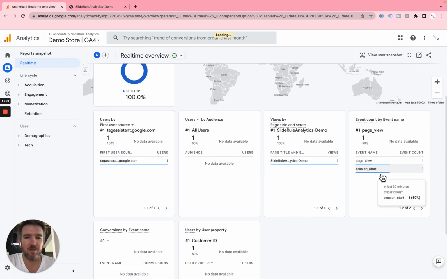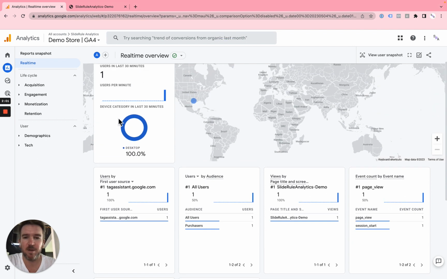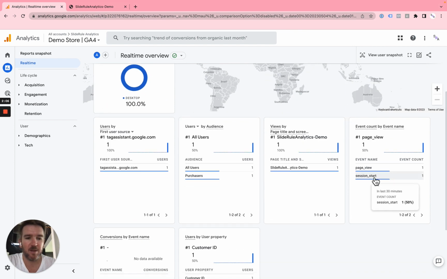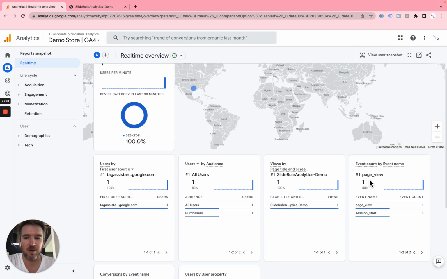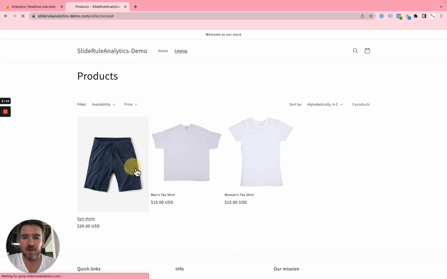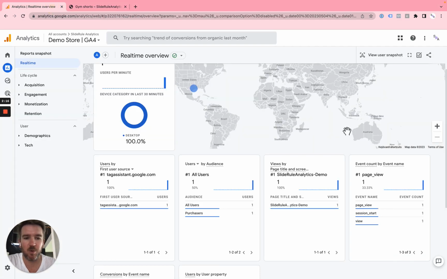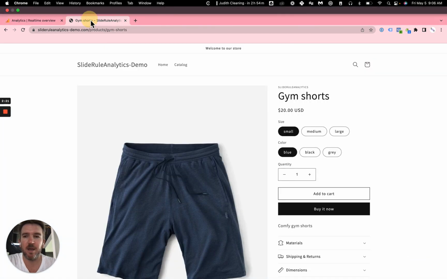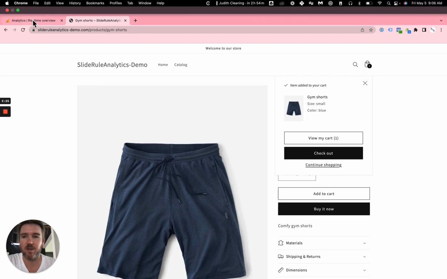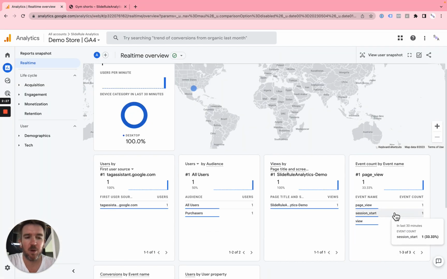You'll see events fire over here. So you can see there's me in Conroe, Texas today. You can see the page view event and the session start event started. Good. And then as I go through and look at things, those events will show up and populate over here. So there was a page view, there was a view item, I can do add to cart. Those things will show up almost in real time as I go through here.